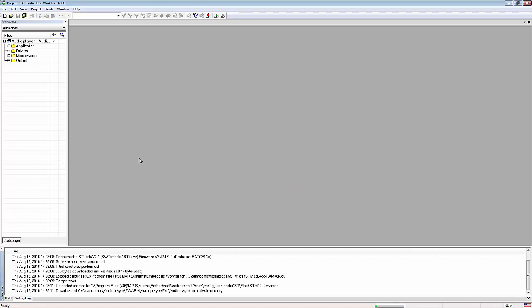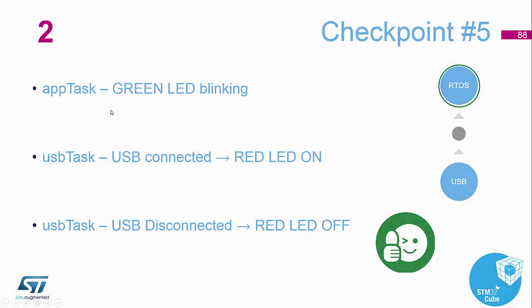So my PC has just detected again, so it knows that there's something connected there. So if I now reset my target device, I will see that I have two LEDs now, a red LED lit and a green LED flashing. So the green LED blinking is the app task. The red LED is telling me that my USB is connected or my USB is disconnected.